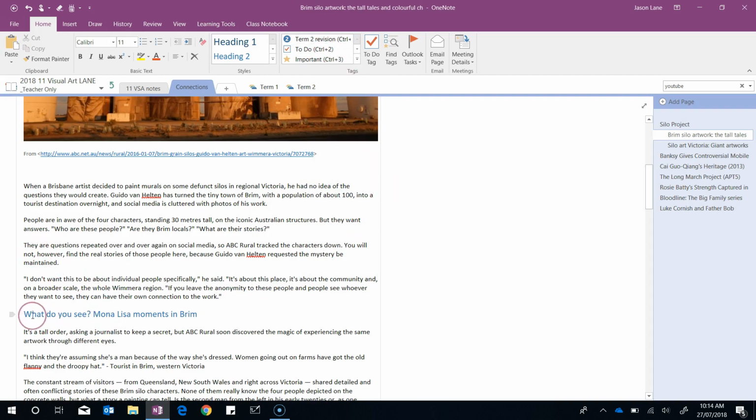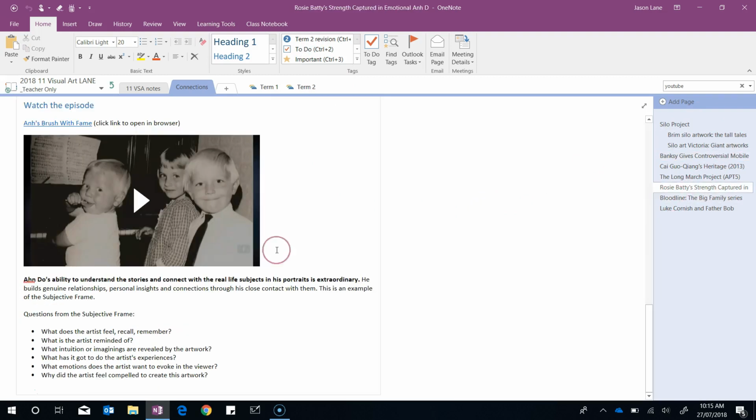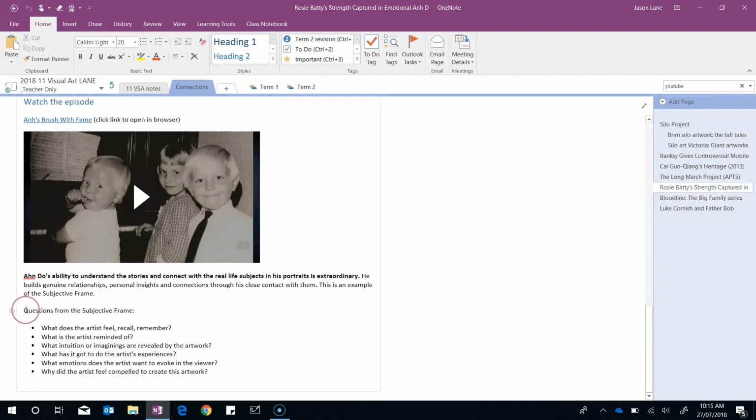And so I can say, okay, this is a useful topic as our Term 2 revision. I can also jump into other pages, and I can say that this is also a Term 2 revision item. Jumping down to here, another example of a Term 2 revision tag.